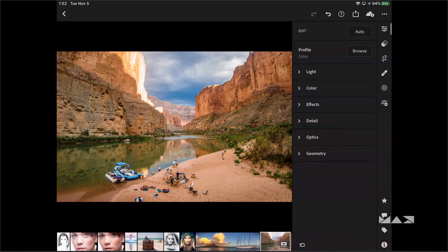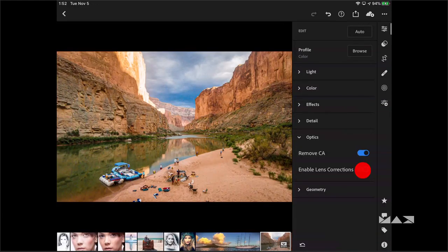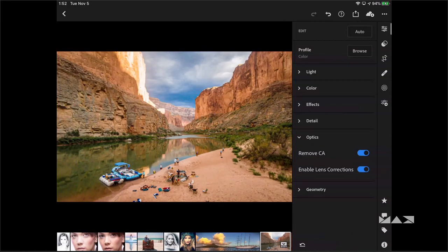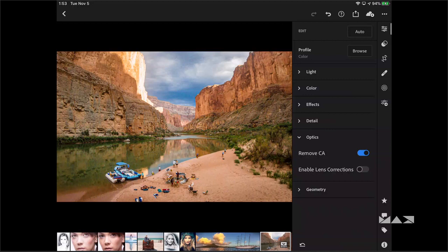I say done. The optics, this is where we're going to find remove chromatic aberration. Again, we're working with a small sensor, very wide angle image, wide glass, as it were, on the camera. So there's no reason not to. It's kind of a freebie. Always get rid of the chromatic aberration. We'll see. It does have the profile for the DJI Mavic, the little drone camera. And actually, I like it without that adjustment.